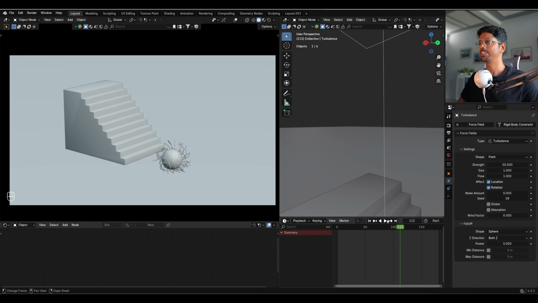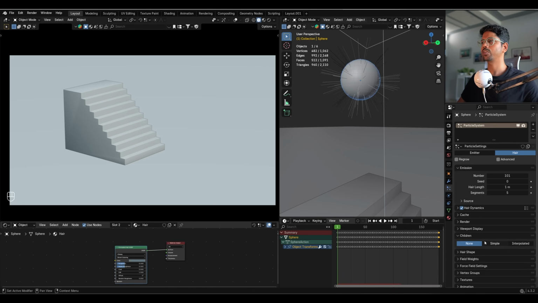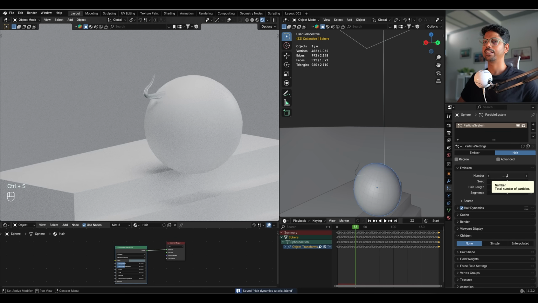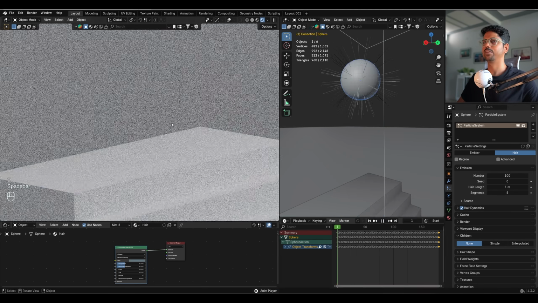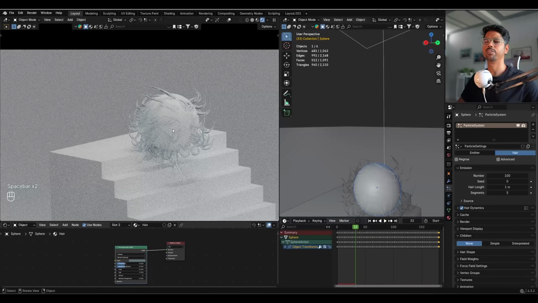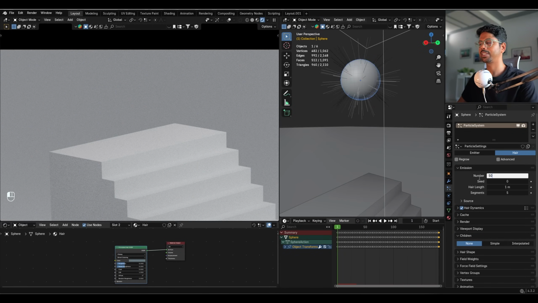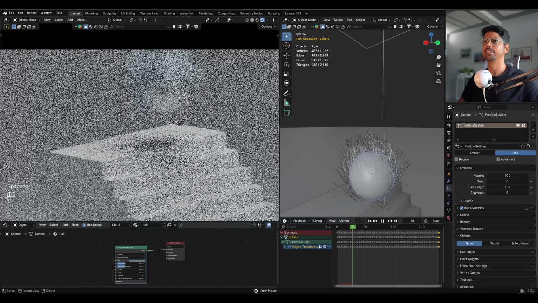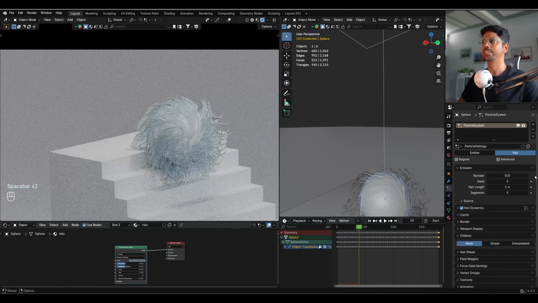The next thing which I want to talk about is an option called children. So here if I increase to 100, you can create a bunch of hair, like 1, then 100, then 500, and then 1000, and you can render it out.